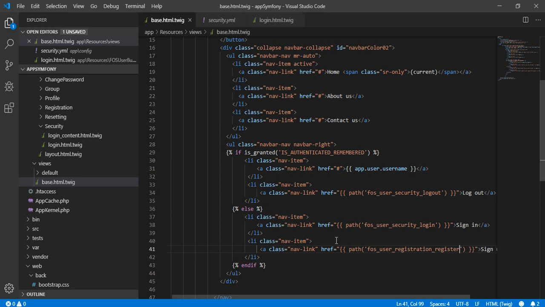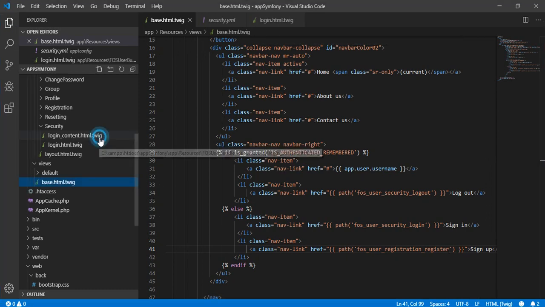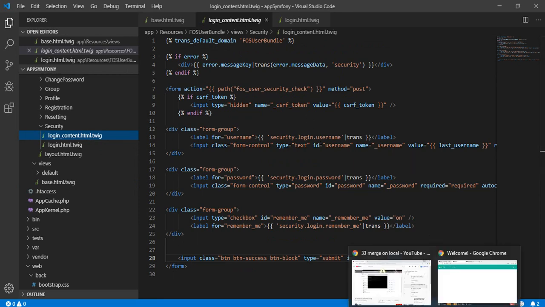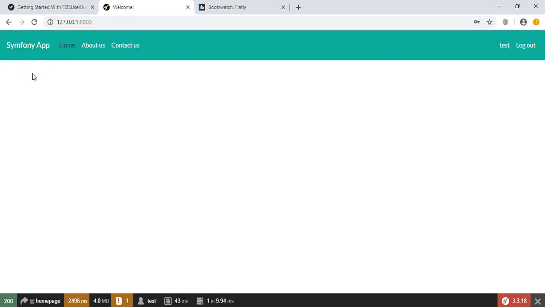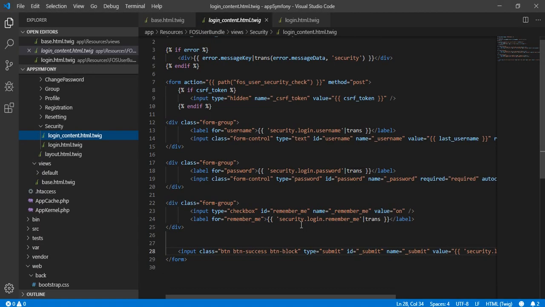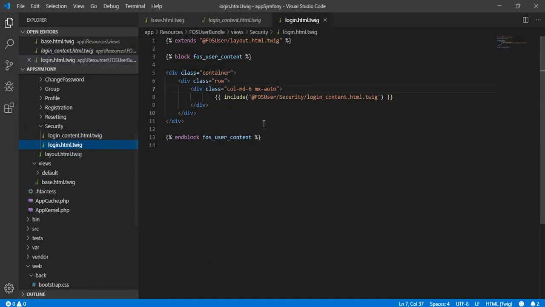So now let's save. Now let's go back to login content, just to delete the one in here. Let's see if I can find where it is. Here, login content, user content.